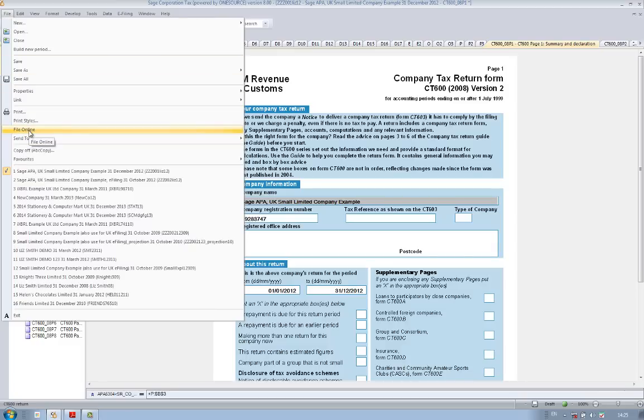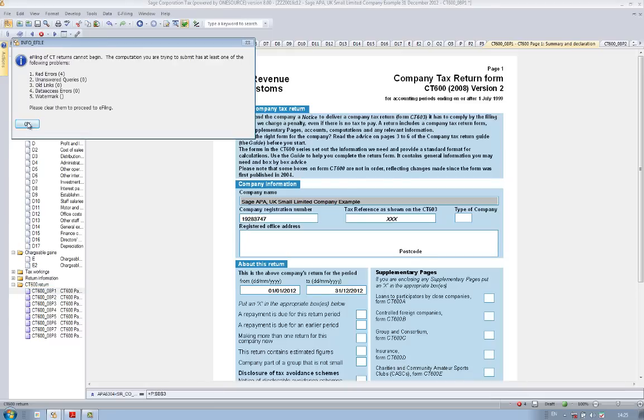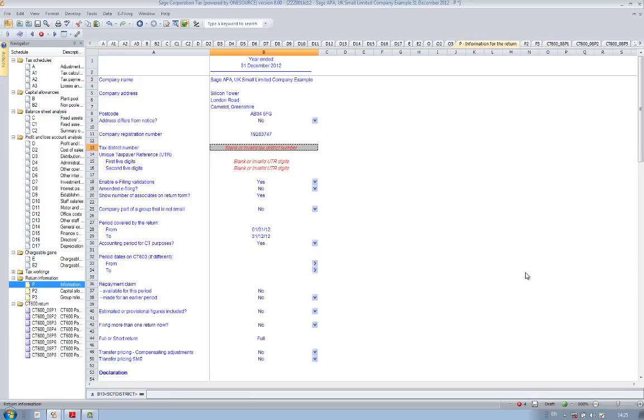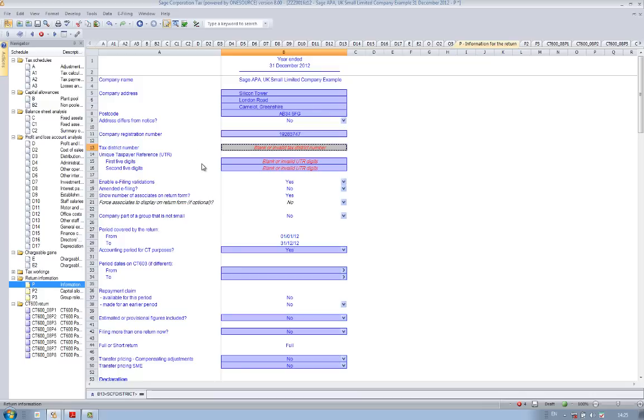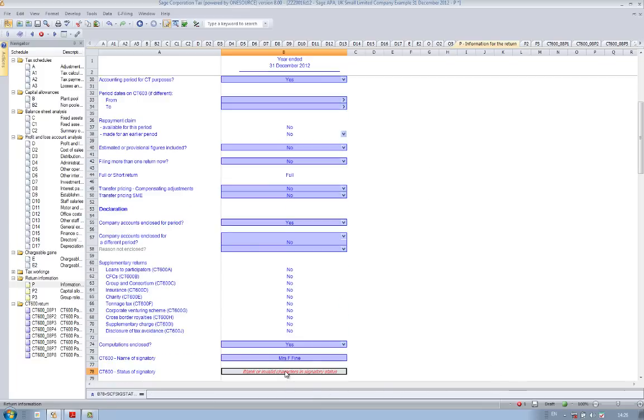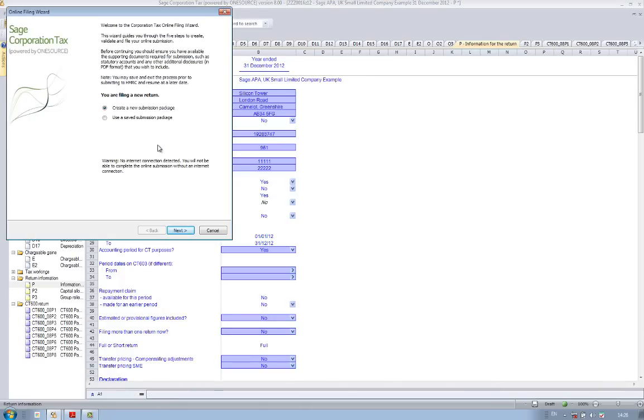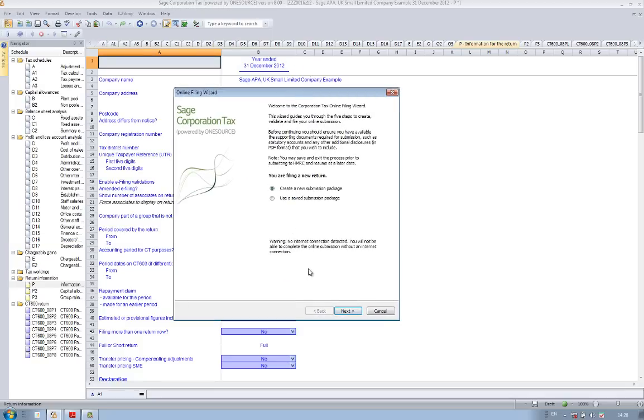We're then able to come to the File menu and File Online, at which point it will pop up with its validation checker to make sure that you do have all of the relevant information included for the submission. We need to input the tax district reference number and the UTR. Once you've done that for 1 year, it will carry forward year on year. Then we simply input the status of the CT600 signatory, come back to File Online again, and it will at this point create a new submission package.